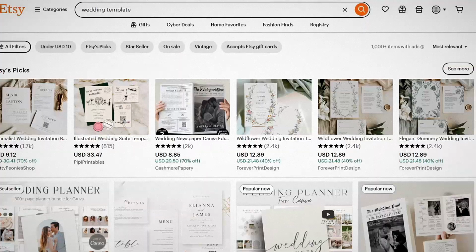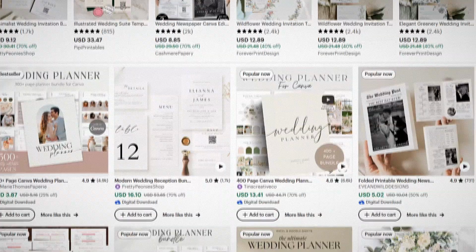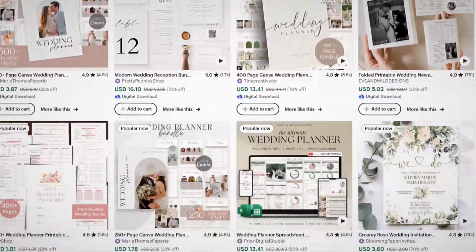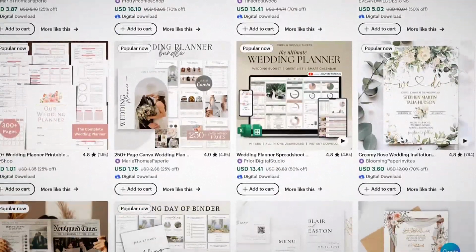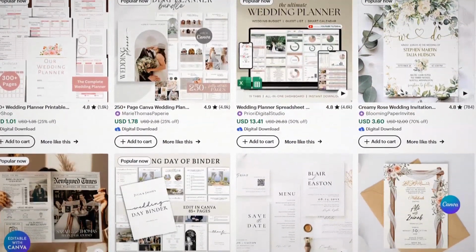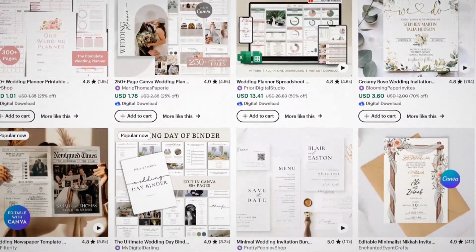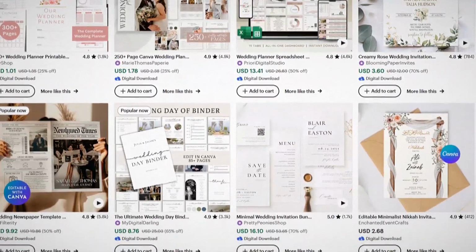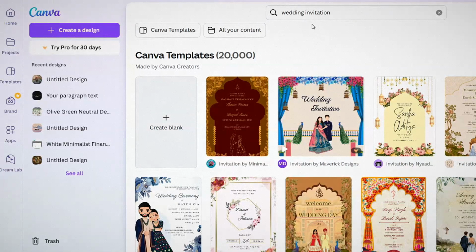Weddings are a massive market, and couples spend money like crazy on personalized details. Things like invitations, seating charts, and save-the-date cards are always in demand. You can tap into this without any design experience. Here's what to do. Go to Canva, a free design tool. Sign up for a free account if you don't have one already.